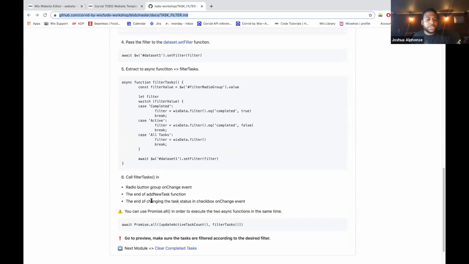So for step number 6, we're gonna call the filter task. And we have our radio button group on the onChange event, the add new task function. And then for a bonus, you can also use the await Promise.all function there to call them all at the same time. And once that promise is resolved, it will just finish all of those functionalities there.